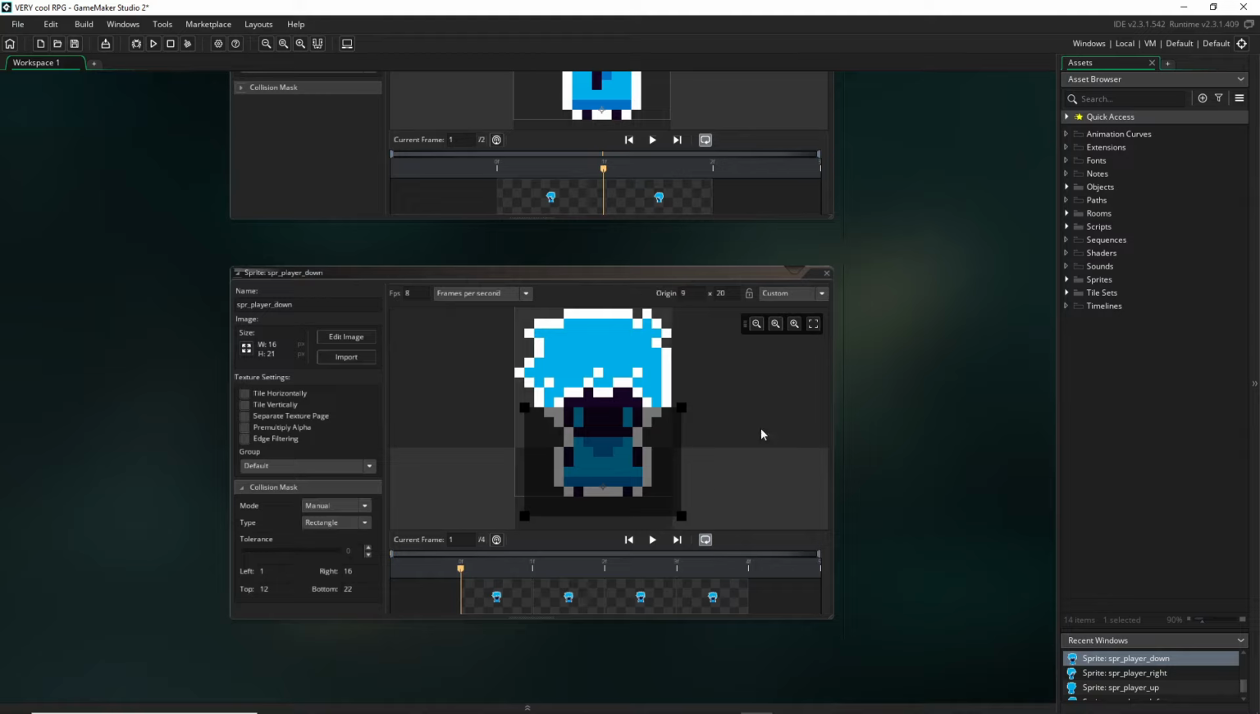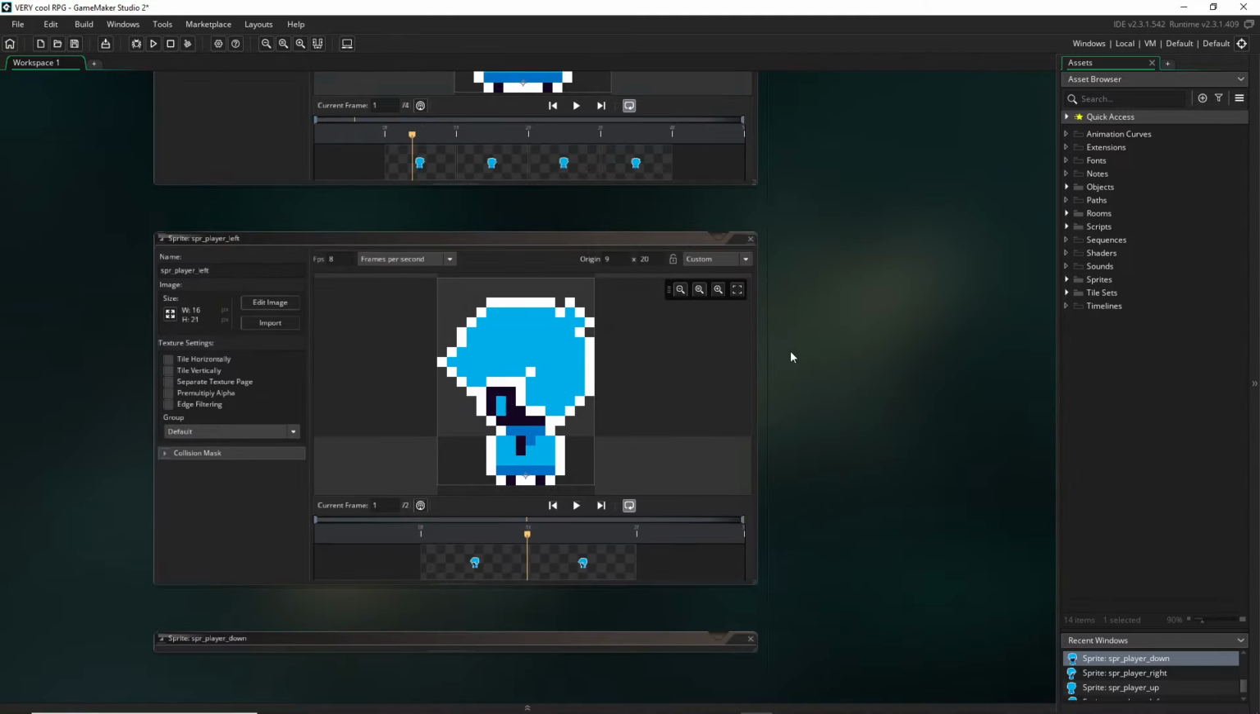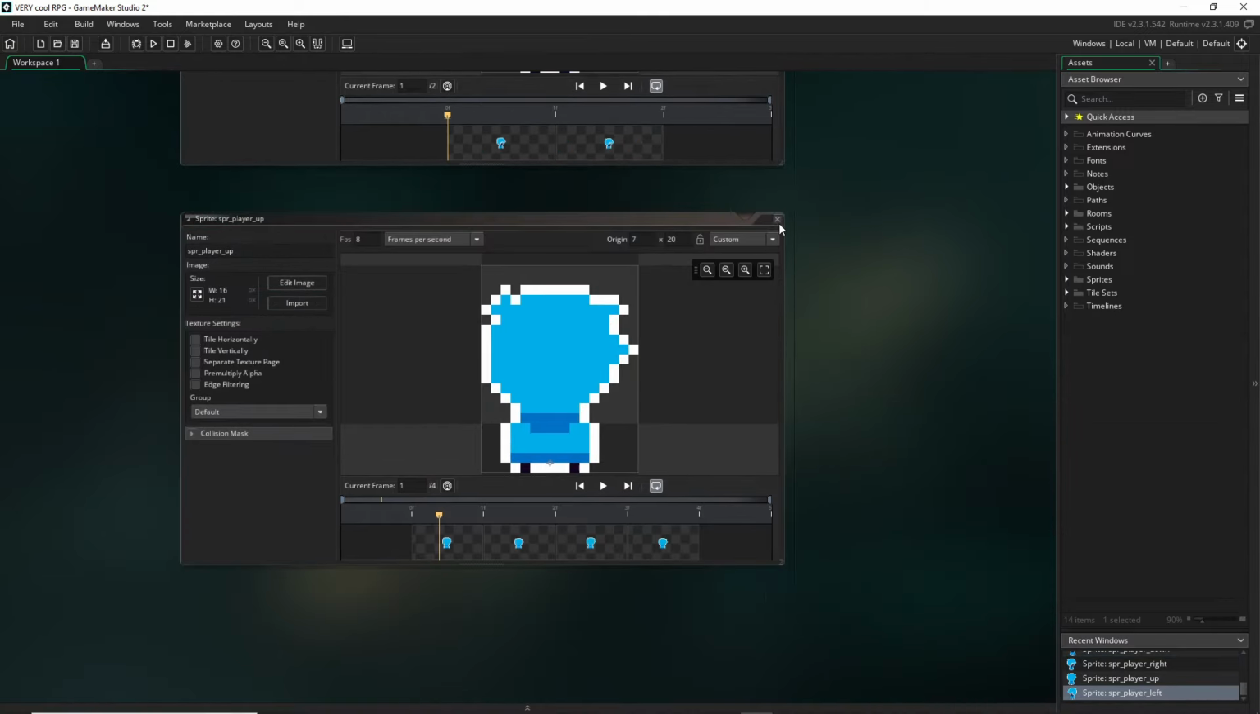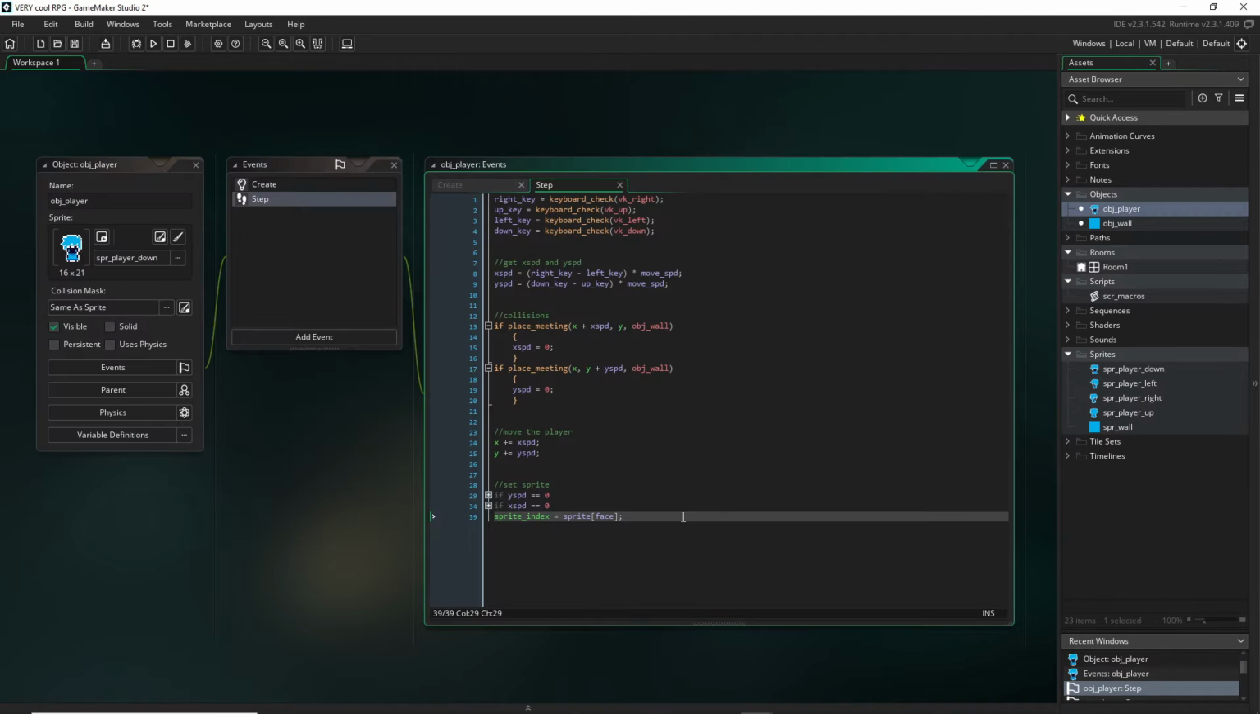Now I know I said prettier sprites was all that there was left to do, but I did actually forget to do one thing. The player doesn't actually stop animating whenever they aren't moving. Super, super simple fix for this. I'm gonna exit out of these, and then we can hop back into our player object. So let's add a bit down here, and we'll call it animate.